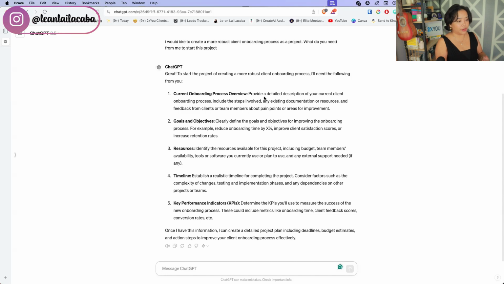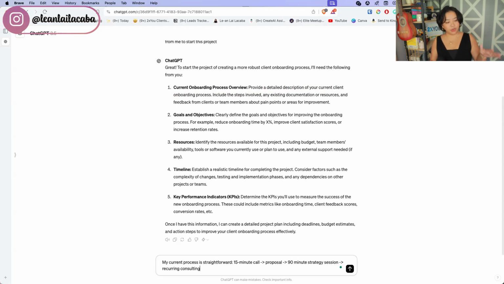So here it already gave us a detailed description of the current onboarding process, steps involved, goals and objectives, resources, timeline, and then the key performance indicators. Now, I put here, my current process is straightforward: 15-minute call, proposal, 90-minute strategy session, recurring consulting.